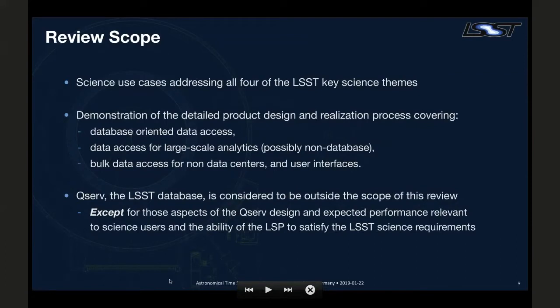We will actually provide some short demonstrations during the review. A quick note on QServe, which is the LSST database. It is considered to be outside the scope of this review. This review is a review of the science platform and not of the underlying database. However, there are several aspects of the QServe database design and its expected performance that could be relevant to science users, and especially of the ability of the science platform to satisfy the science requirements. And where this is the case, we will present those aspects of QServe in this review.